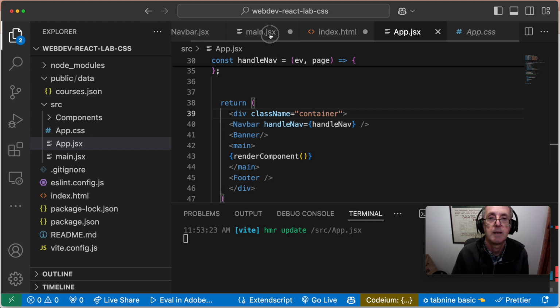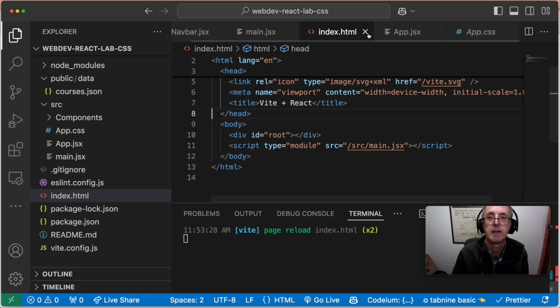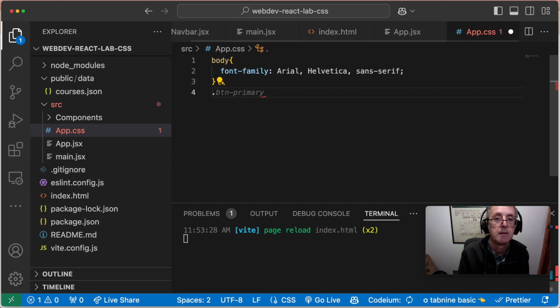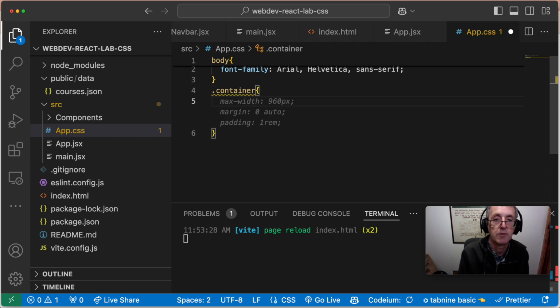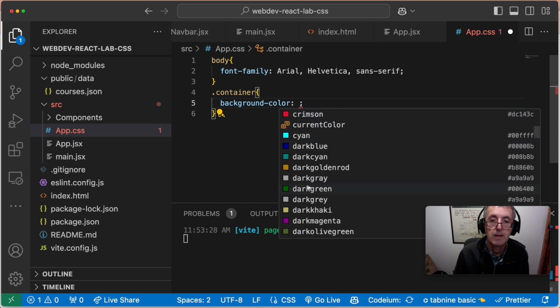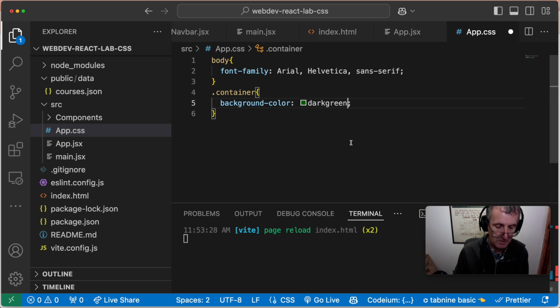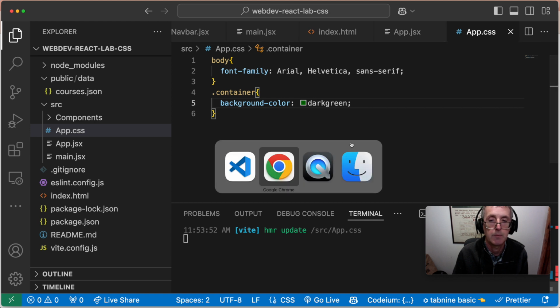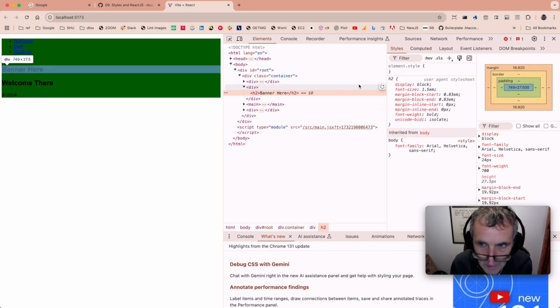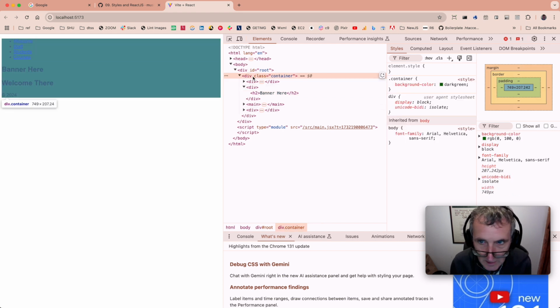and then if I go to my app.css, I could create a class called container, and it suggested some rules there for me, but I'm just going to put in a background color of dark green just to illustrate the point. And then if I save that and I go back, you can see how that's been applied. So if I inspect, where does that rule live? So there's the container there.